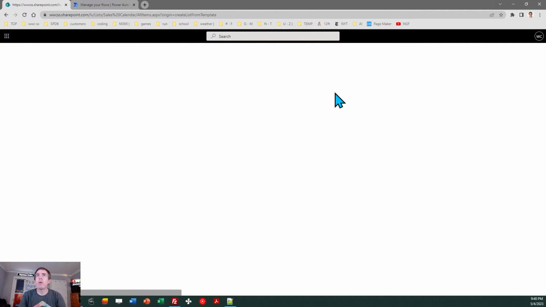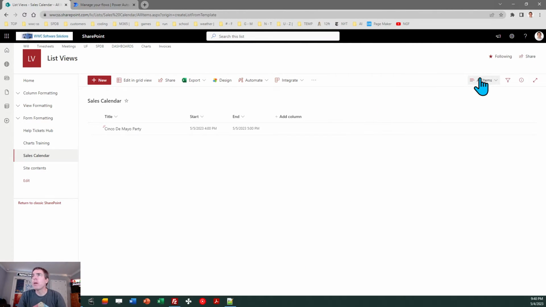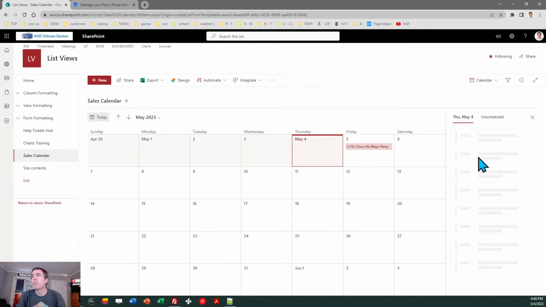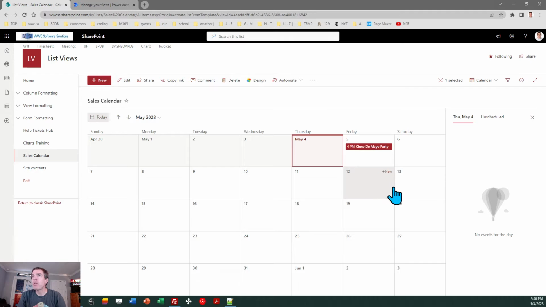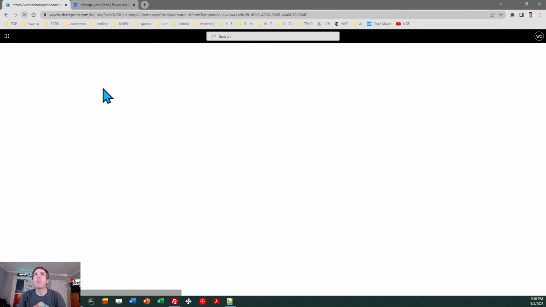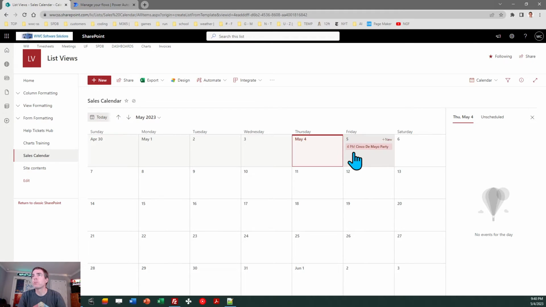All right, let me do a refresh on my calendar page. Okay, in order to invoke that command, you do need to select the event. I've got it now selected. Notice in the command bar it says one selected. And once I've done that, if I go in the Power Automate menu, you're going to see your option pop up. Sometimes it will take a little bit of time to propagate. So let me do a refresh.